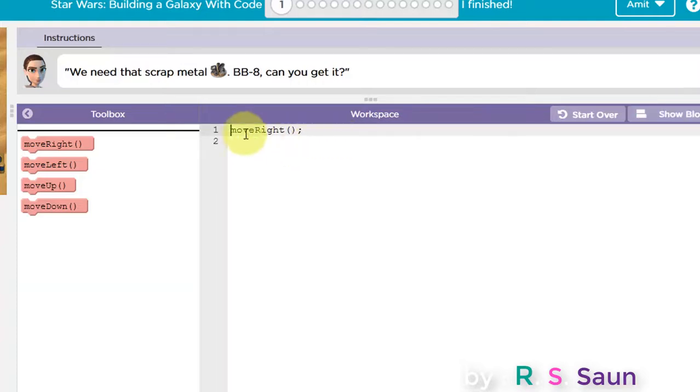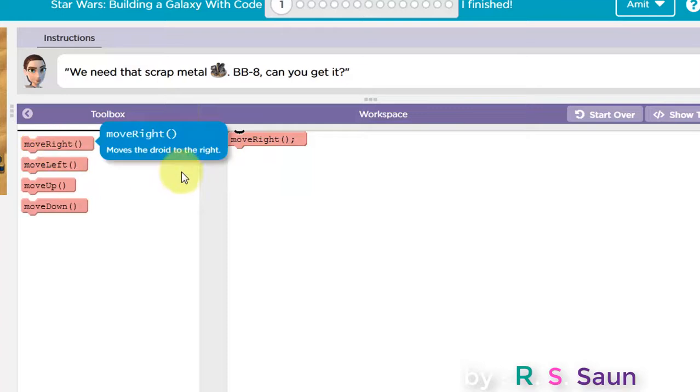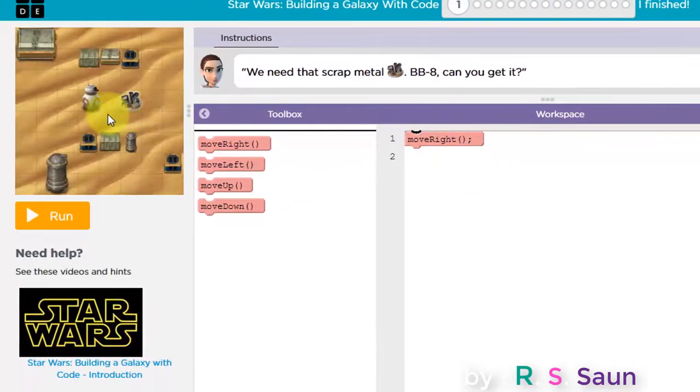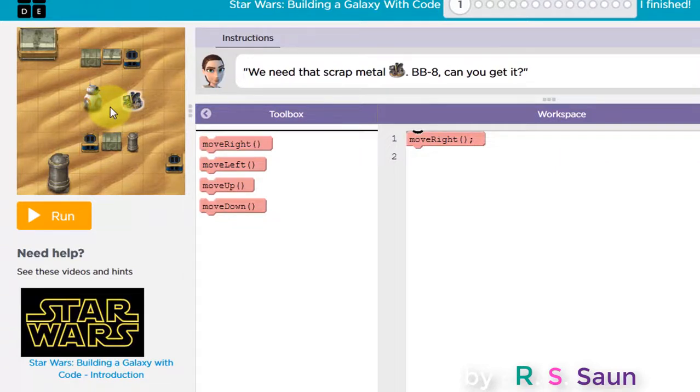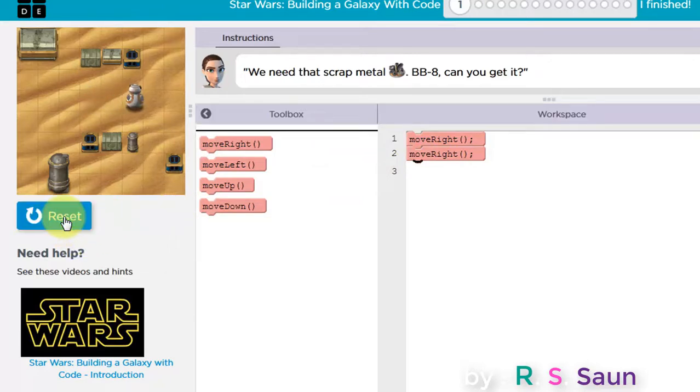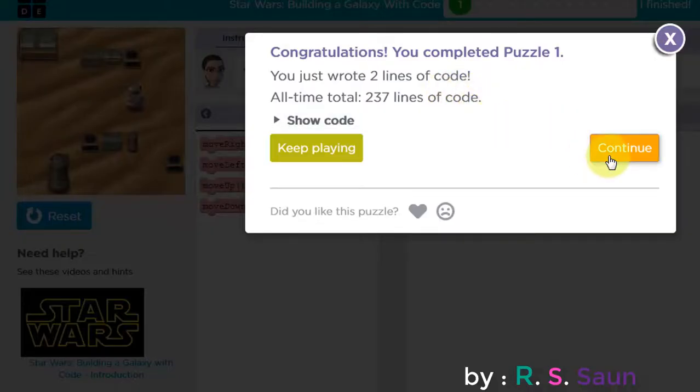Okay, now you can see we have a function move right. Don't worry about this, we are going to use blocks for it, and soon in Python we will learn how to create these functions and how to write code, right? So now what we are going to do, we are going to give a command move right one time and one more time. So these are the two instructions. If I click on run, obviously this is going to collect a scrap. Okay, let's click on OK.